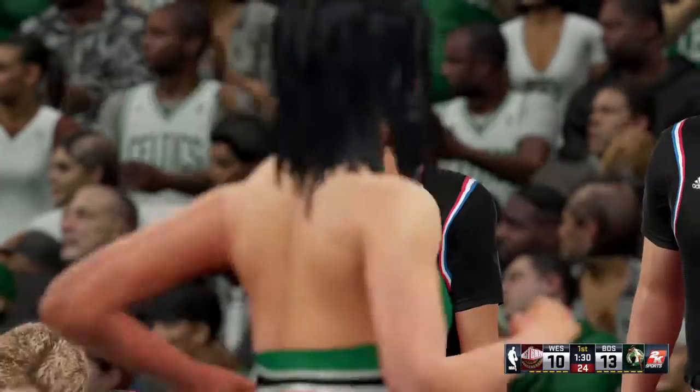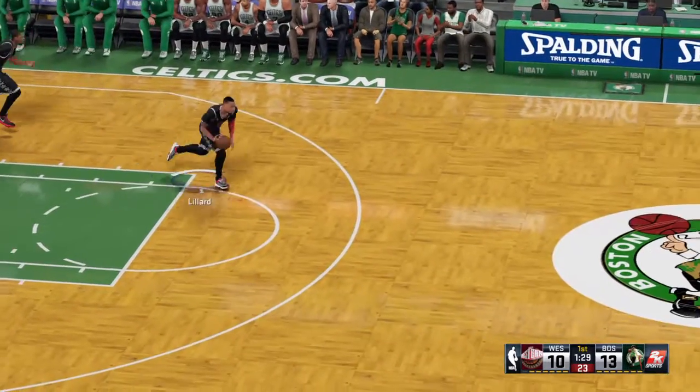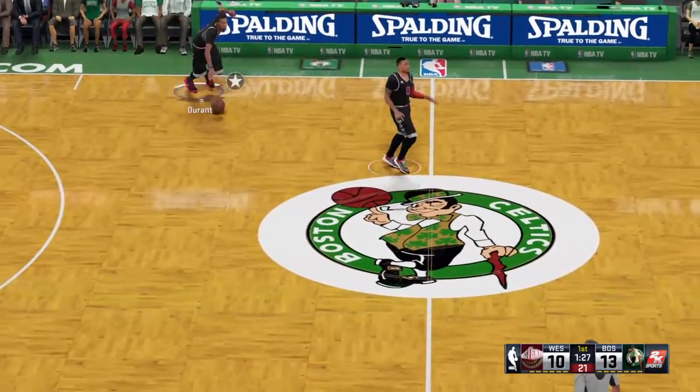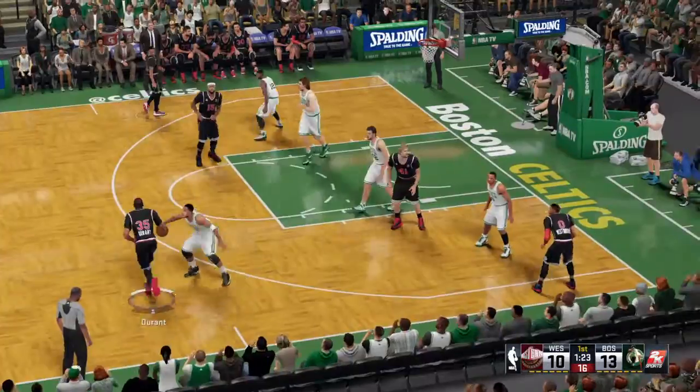And a new group in for the Celtics. Kelly Olynyk checked in for Sullinger. Lee comes in from Amir Johnson. Evan Turner, he's checked in for Crowder. And it's Rozier in for Isaiah Thomas.